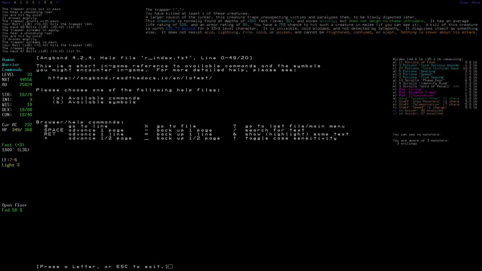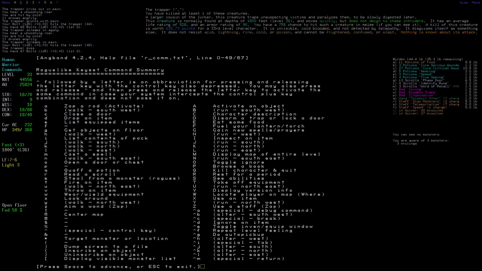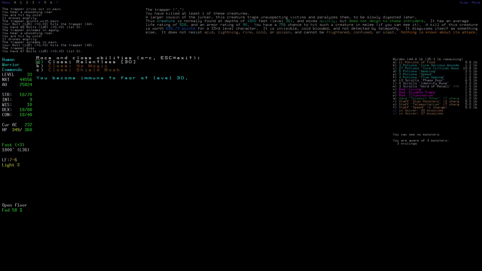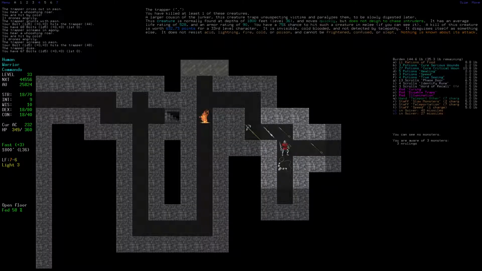Okay, so that's right. I was trying to look up C ability, Shift S. So yeah, now that I'm over level 30 as a fighter, I have Relentless, which means I become immune to fear. So that's cool. I wish I was immune to being blinded, though.